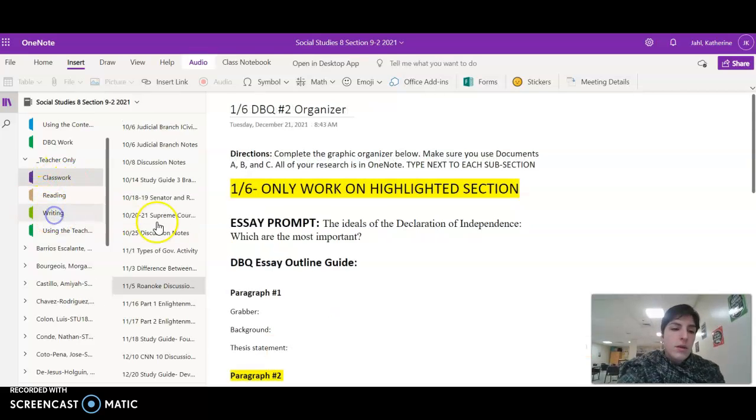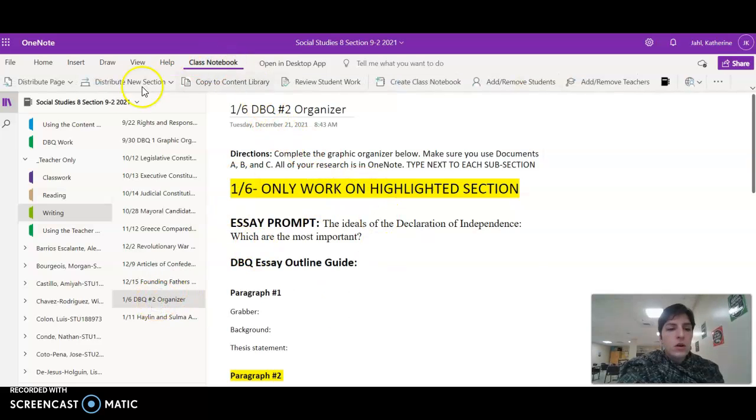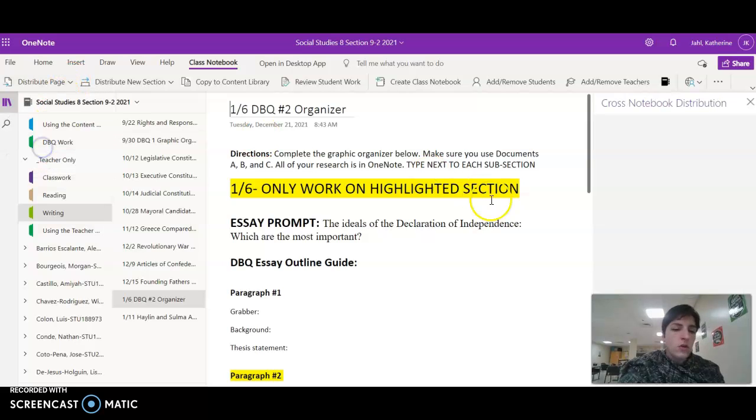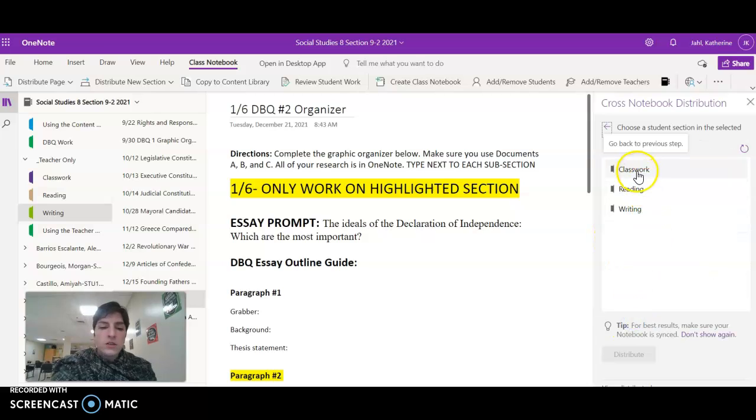All right, if I have an assignment that I want to then assign to all of my students, like this one, let's say the DBQ number 2 organizer, I click on it here, so it's up in front of me. I click on Class Notebook, and I click Distribute Page. Then I click Cross Notebook Distribution, because I want to assign it across my 4 classes of notebooks. And then I see my 2nd period class, 3rd period class, 6th period class, and 5th period class.